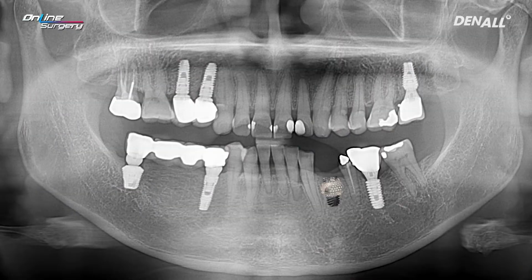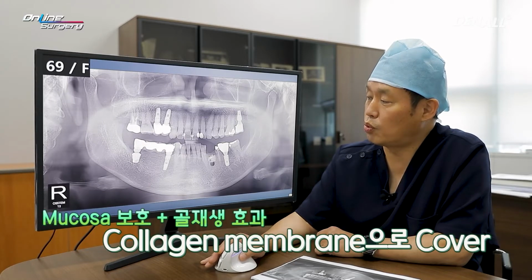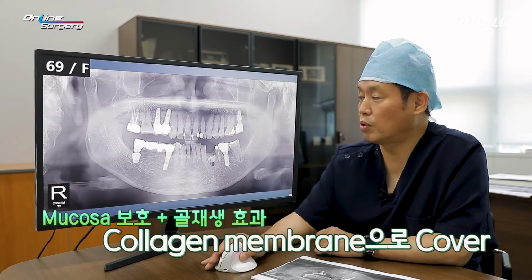After that, GBR is going to be done using OssBuilder. When I use OssBuilder for space maintenance, titanium is very good. However, the titanium mesh does not serve a role in GBR, so on the buccal side, to protect the mucosa and to get a better result, I use collagen membrane on top of it.